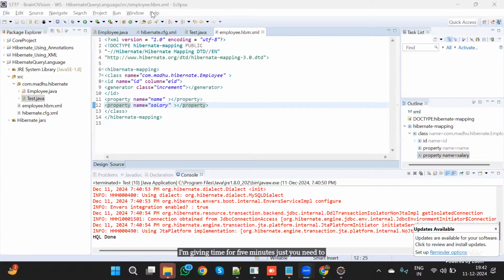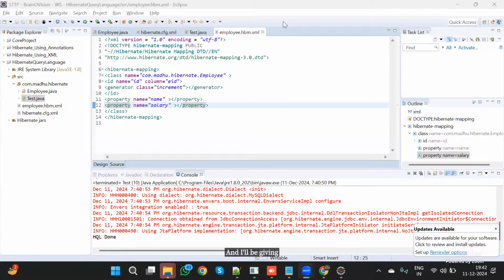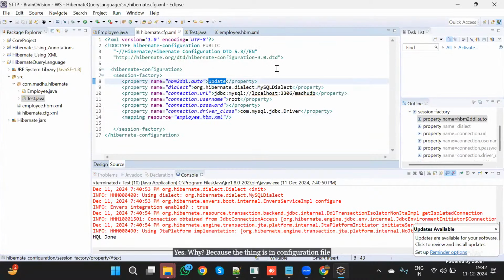Once you're done with this example, once again I'll upload the projects and I'll be giving a requirement. You need to work on it. Yes, why? Because in the configuration file you're giving create, and the table is already there. That is the reason we are getting an issue. Once delete the table and try it once again. Take the mapping file.